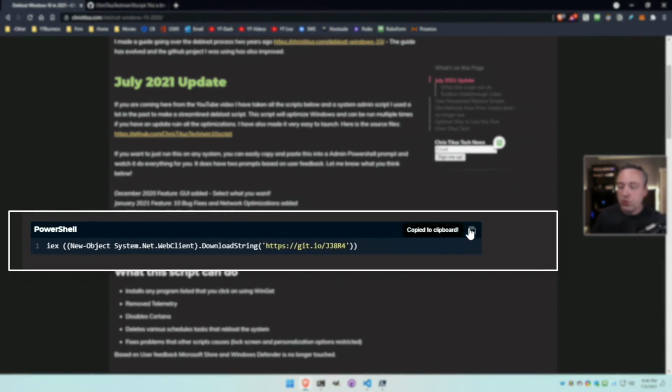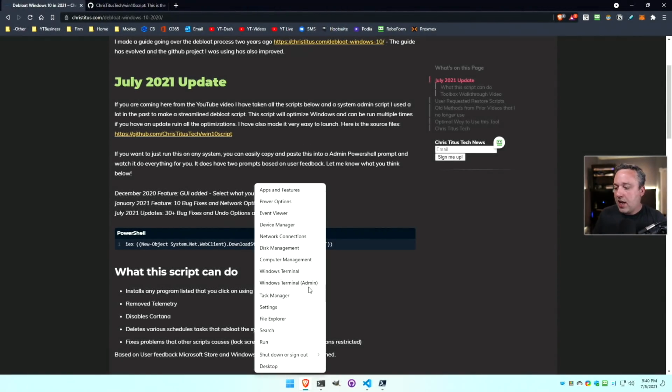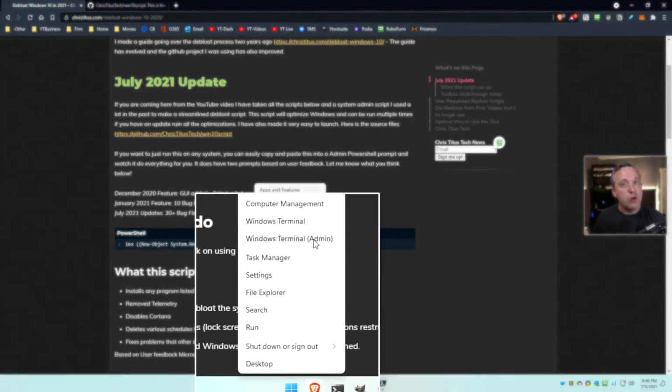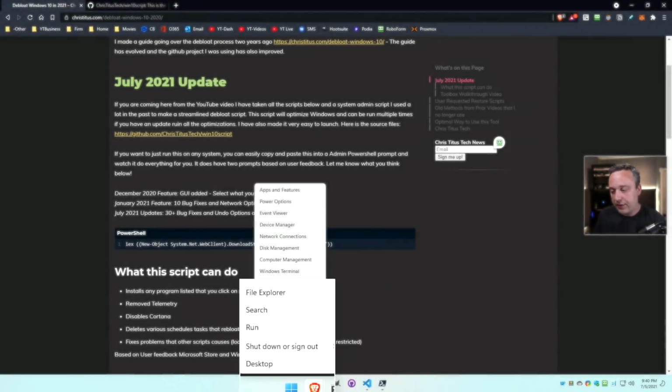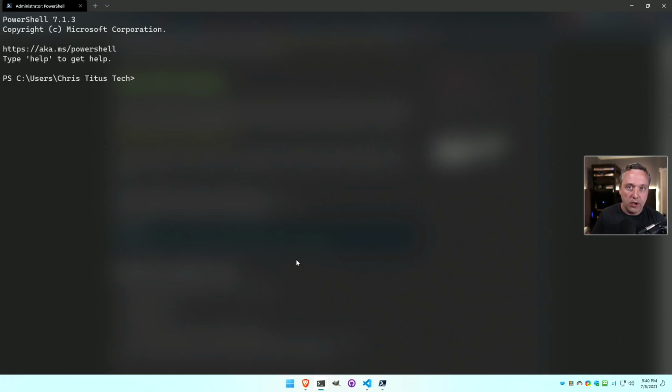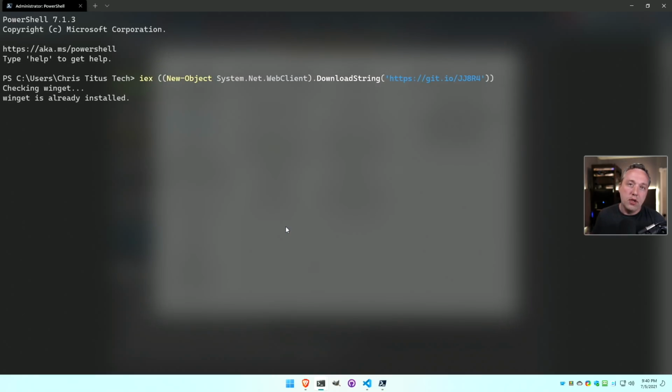To run the script, you first would go copy to clipboard, right-click your Windows key, and I'm on Windows 11, so mine says Windows Terminal with Admin. If you're on Windows 10, it's going to say Windows PowerShell with Admin. Just click that, it'll launch into PowerShell. You do another right click, it's going to paste what was on that page and launch it.